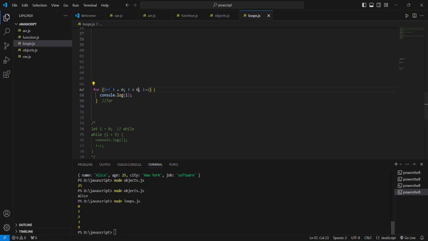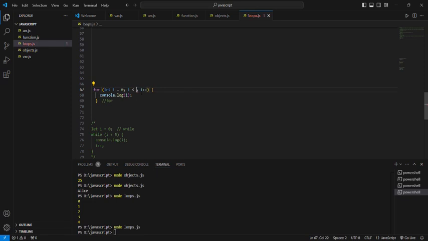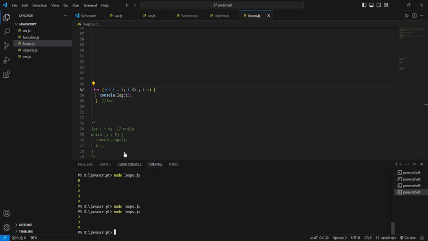If we give this 0, let us try, there will be no output. Let us start the value from 2 with i less than 5. Let us check the output. 2 3 4. Firstly 2 prints, increments, checks the condition. 3 less than 5, 3 prints, increments. 4 less than 5, 4 prints, increments. 5 less than 5 is false, so the loop will exit.